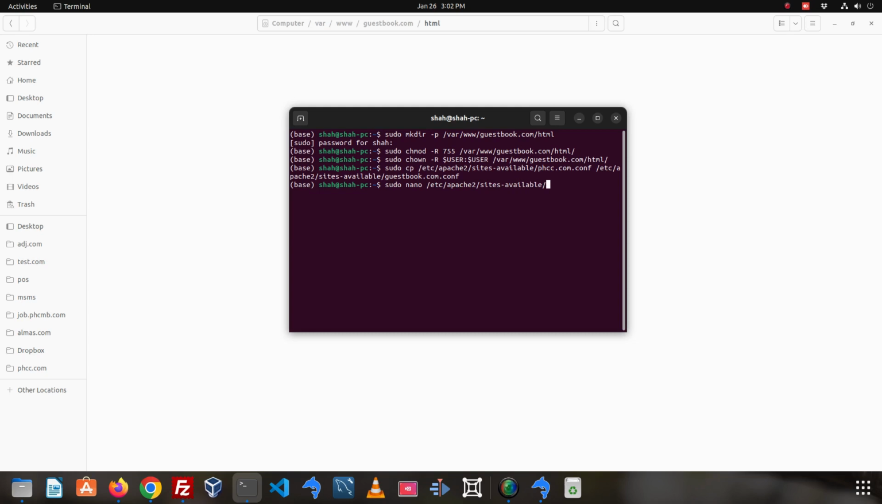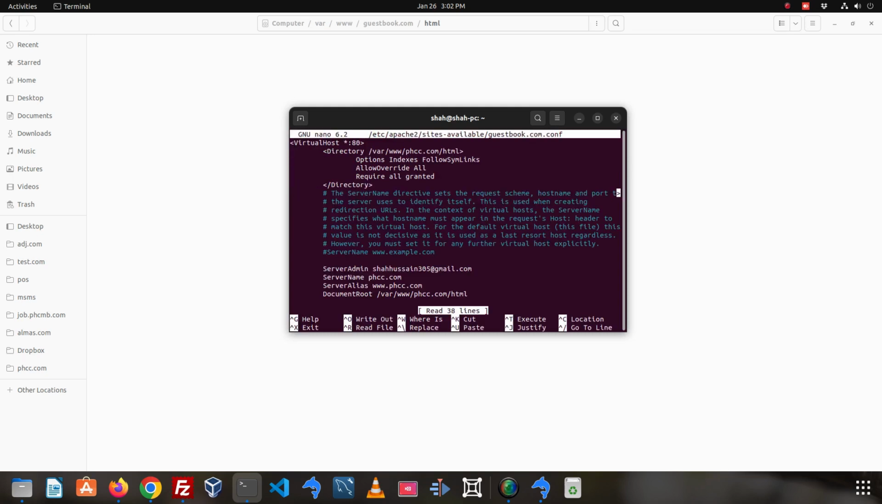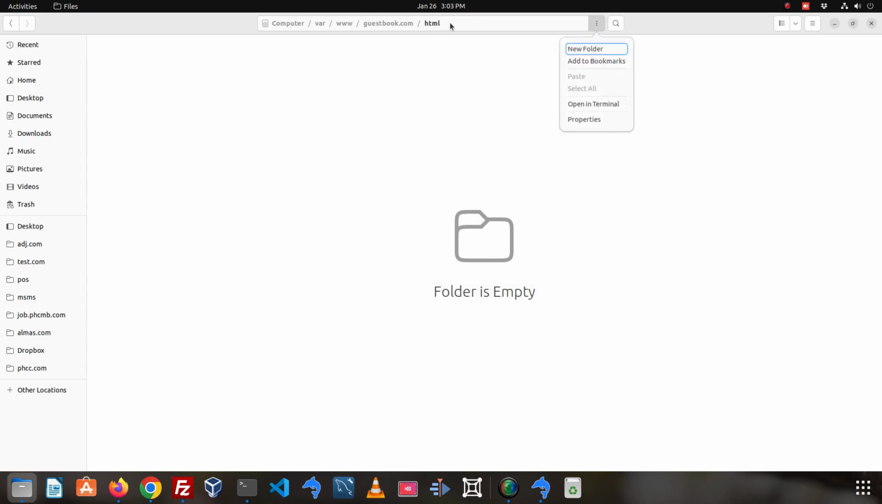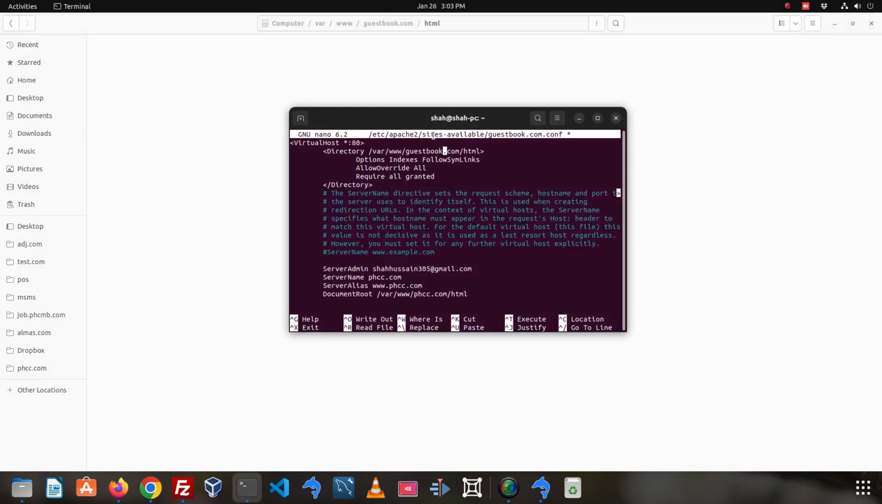Sudo nano, I'm using the nano editor, and we'll open guestbook.com.conf. This is the file. I have put these things in my configuration file: guestbook.com/html. It will be the same location, the exact location where we have created the directory recently. You can see this is the path to my directory, guestbook.com/html.